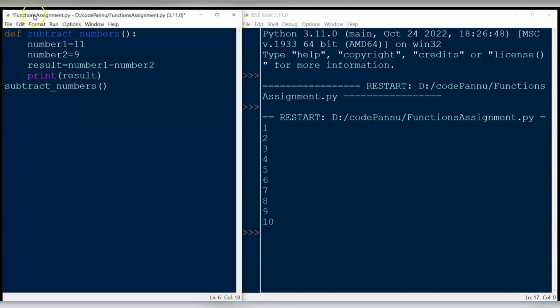Let us save the file and run the code. The output printed is 2.